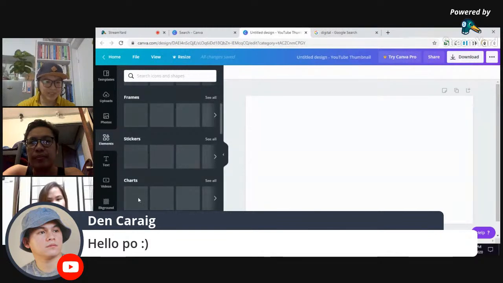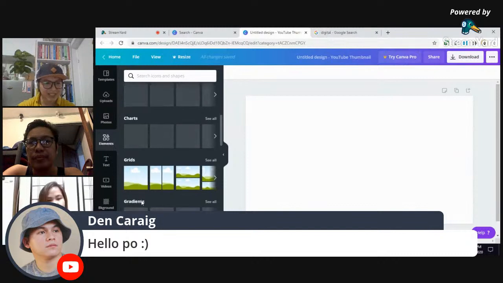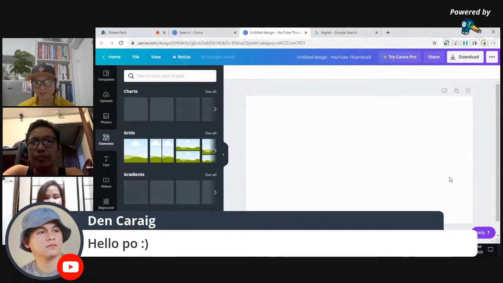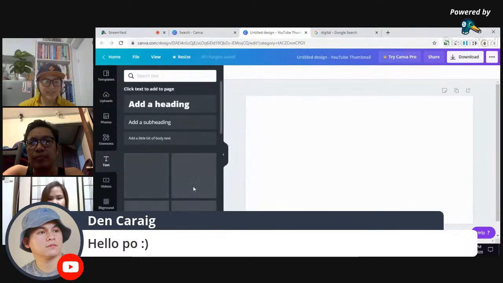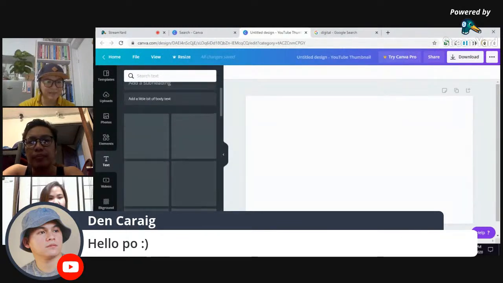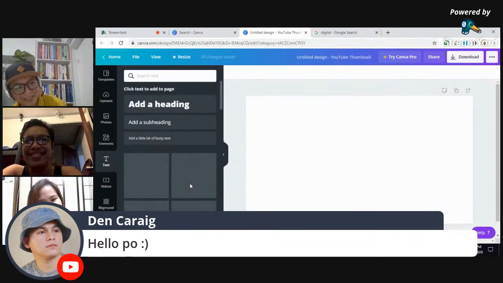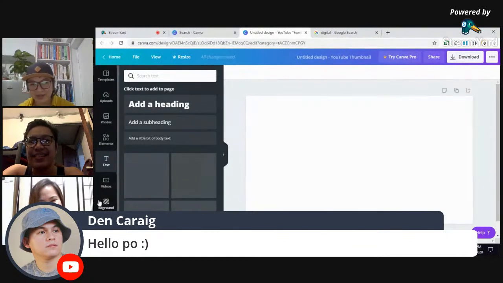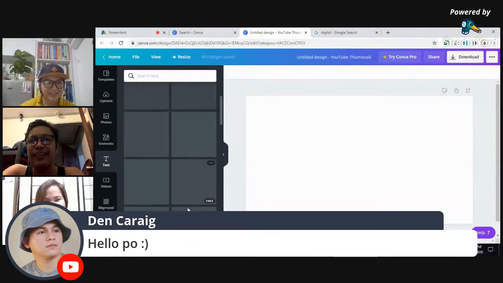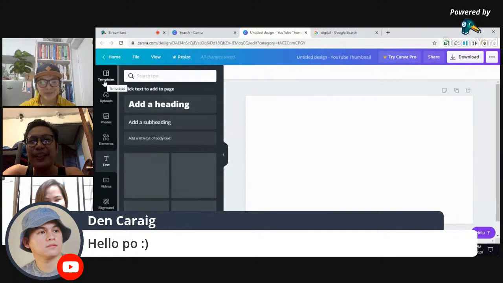You can also put in stickers, charts, or grids. This is if you want to design your blank template. In text, there are many choices: fonts, font styles, and even templates. It's just that because our connection is really slow right now, the samples aren't loading well.